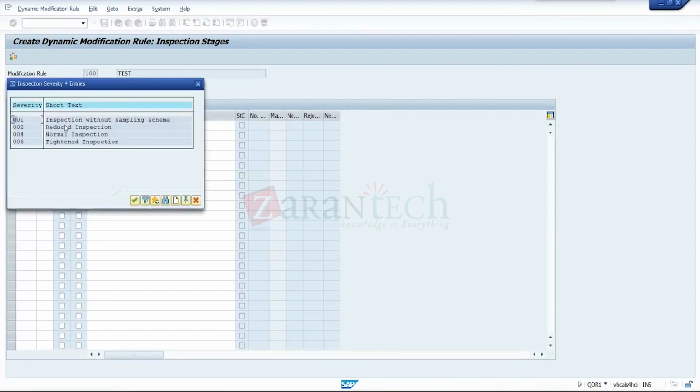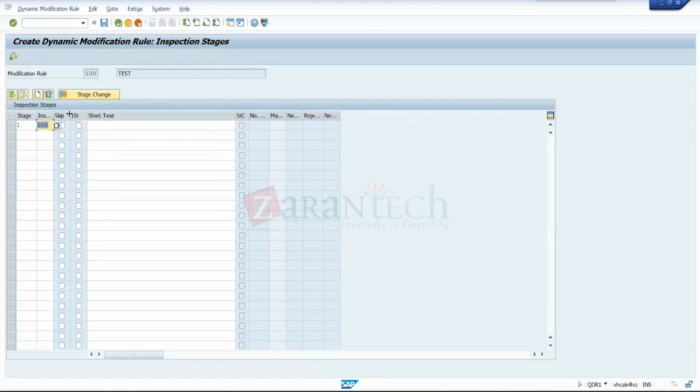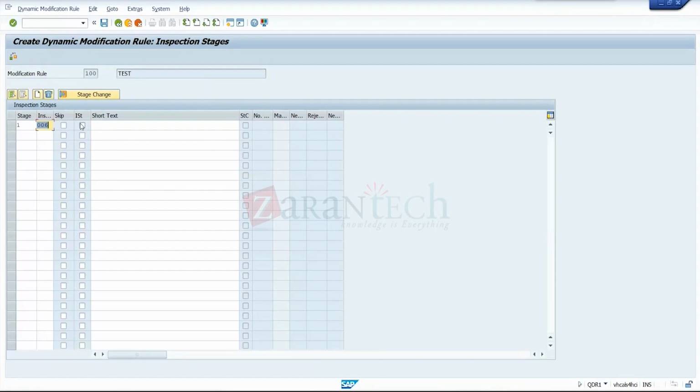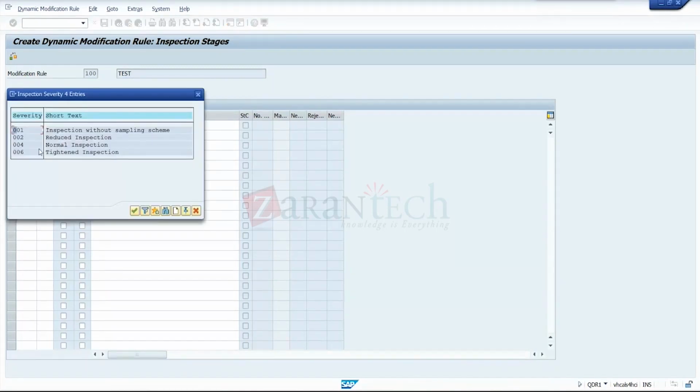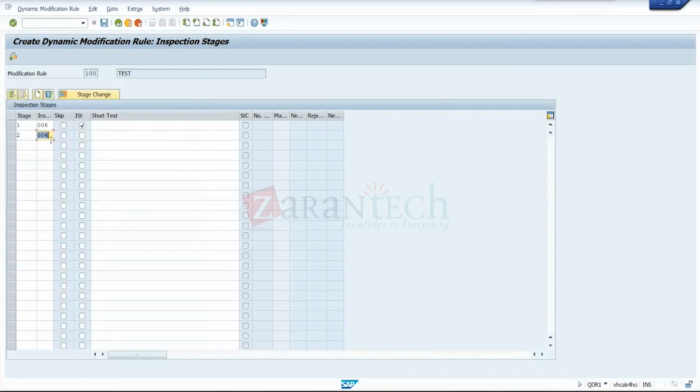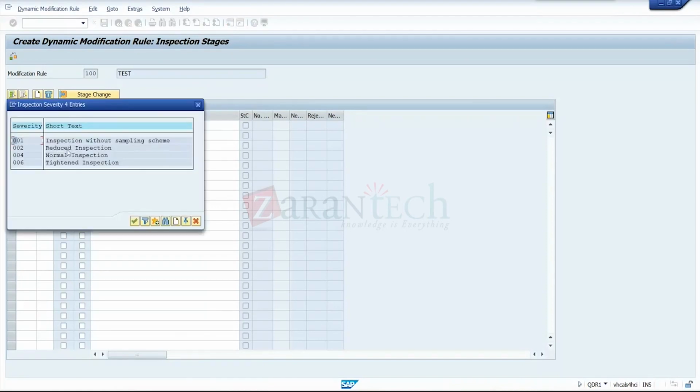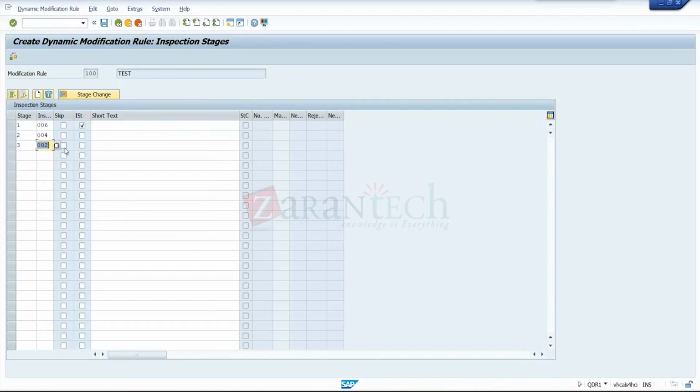So this is predefined. First it will be tightened inspection. Always the initial stage is tightened inspection. Stage 2, I am saying, first I'm doing the tightened inspection, then I'll go to normal inspection. Stage 3 is reduced inspection. And stage 4 is skip inspection. So you can define like this.